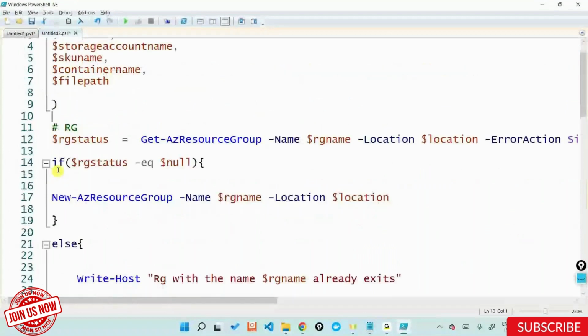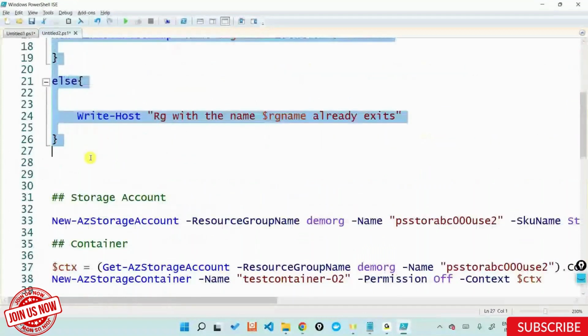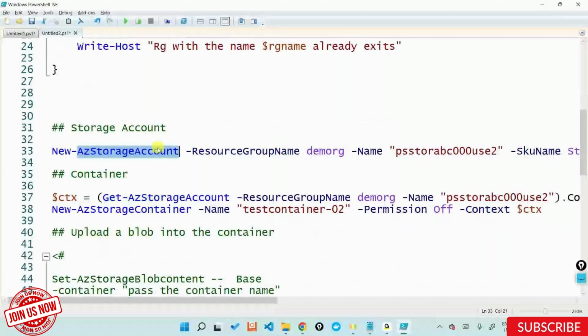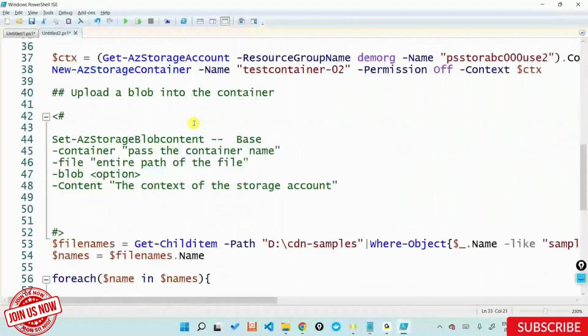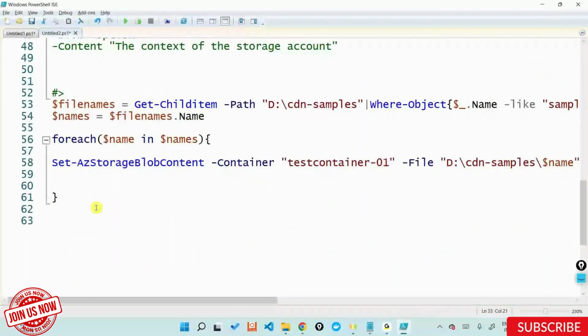I want you all to understand this logic first and implement it for a storage account and also a container inside a storage account, by using if else and, let's say, multiple statuses, and so on. But very importantly, I want you all to understand how we uploaded a simple file. I first showed a simple file to upload, and I'm now replacing that simple file with multiple files, and I'm using a for each loop over it.